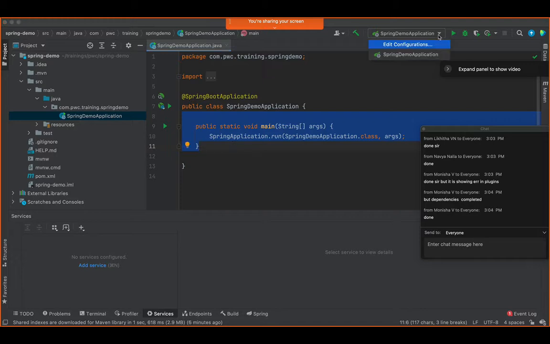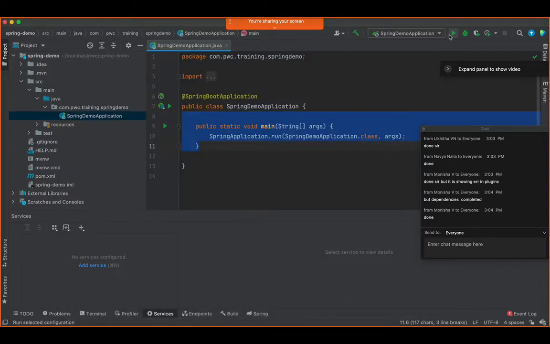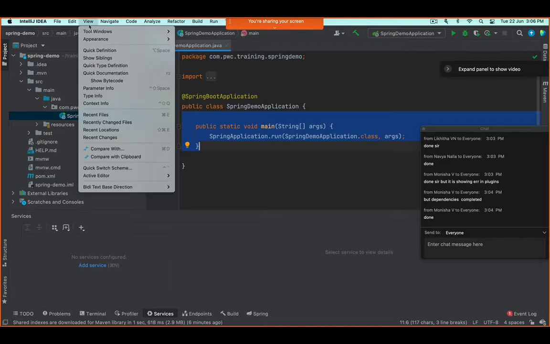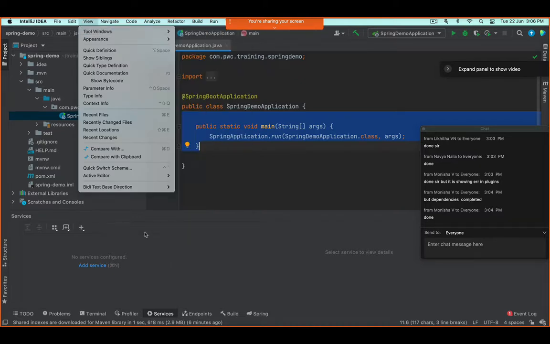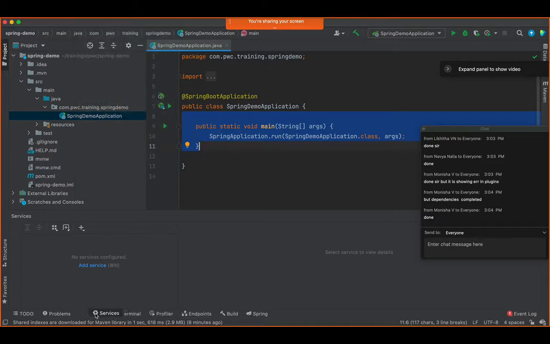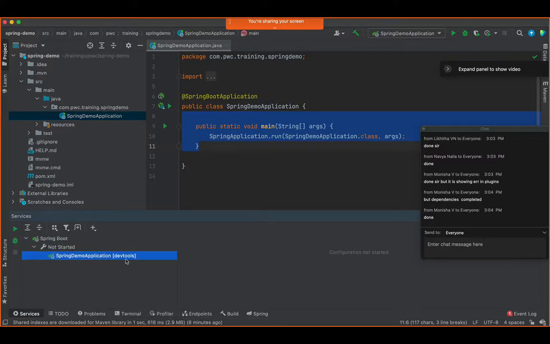And you see this IDE has automatically created the configuration for you, which will help you to run the application, correct? From View, I picked Tool Windows, and I clicked on Services here. The moment I click on Services, I get a Services tab. I always like to keep it in the beginning, so I dragged and dropped it and left it here. Now, when I say Add Service, I say Run Configuration Type, and I scroll down, you'll see Spring Boot is an option. When I select that, it automatically brings up Spring Demo application.